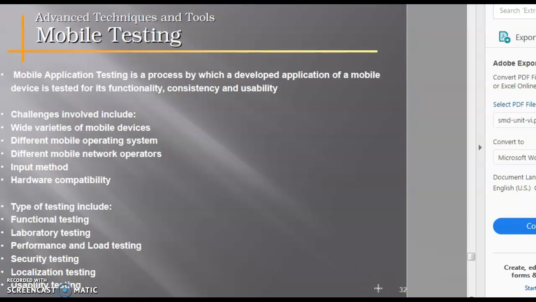Next one is mobile testing. It is one of the important advanced technical tools. So mobile testing, or mobile application testing, is the process by which application software developed for handheld mobile devices is tested for its functionality, usability and consistency. There is a change in behavior and usage pattern of mobile applications. Testing mobile applications is more complex and time consuming as compared to traditional desktop and web applications. Hence there are some major challenges in mobile applications.